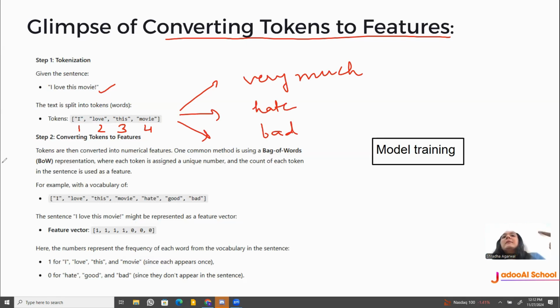So now you are doing some kind of sentiment analysis. Different people can say, I love this movie very much, I hate this movie, and the movie is really bad. Because you have a certain context, your features, and this is just an example, will be divided like this. We have a lot of words in the vocabulary. We also added very much. We also have hate, we also have bad, and we also have good.